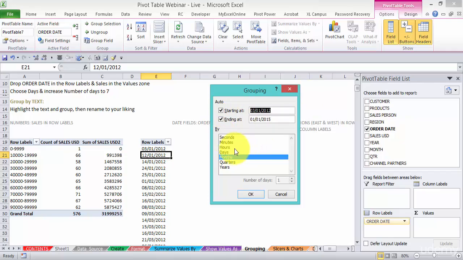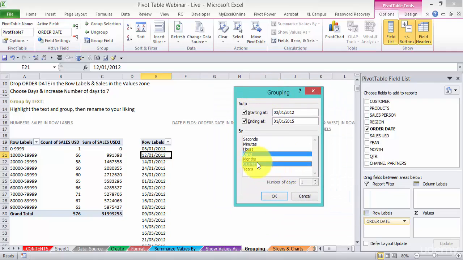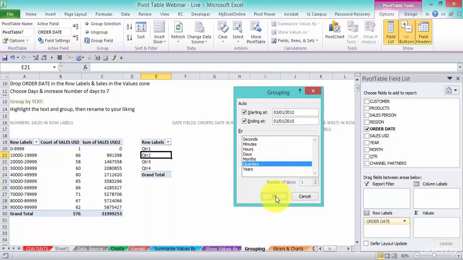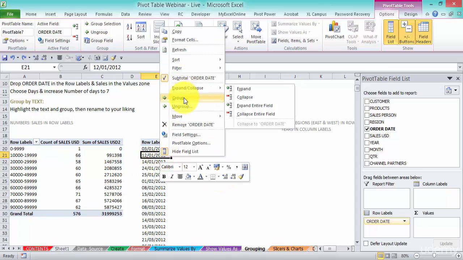Okay, so we can group by days. If it's in blue, it means it's selected, and click again to unselect. Okay, so we can select quarters. Okay, because the starting and ending date is automatic, just leave it like that, quarters, and press OK. And you can see it's done in quarters. Let's press Ctrl Z to go back, and then right click and group.